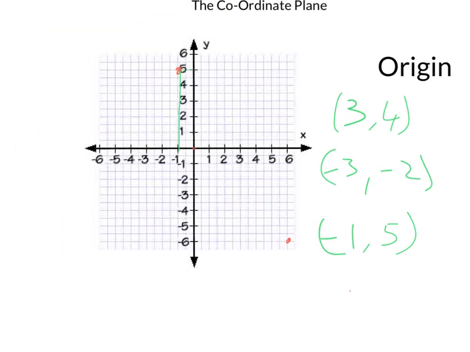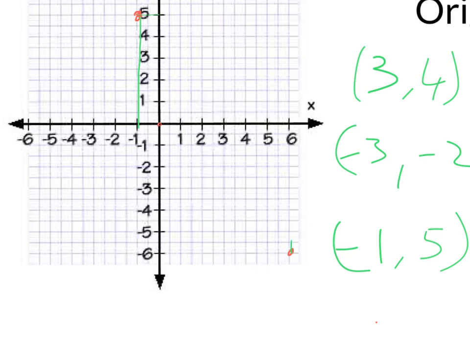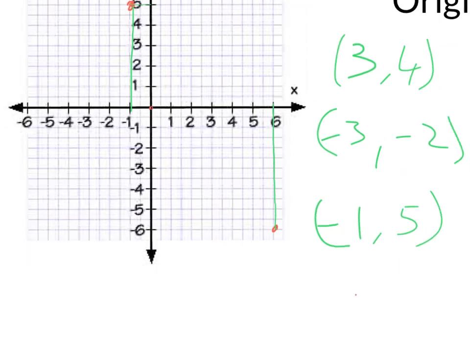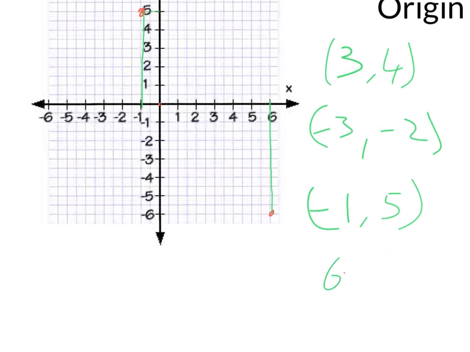For our bottom right, we're going to join it to the x-axis first, which gives us 6, and then to the y-axis, which gives us minus 6. Again, we've got to make sure we have our brackets and a comma in between to separate them.